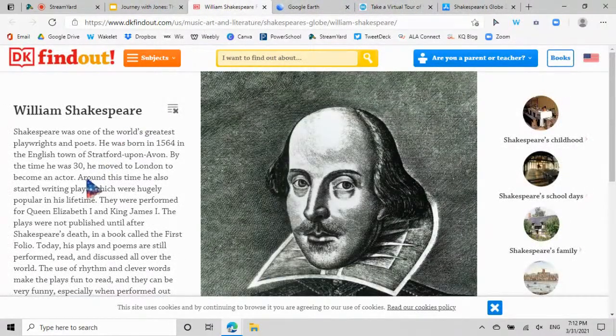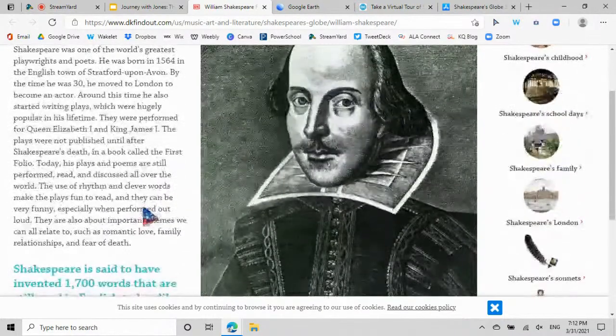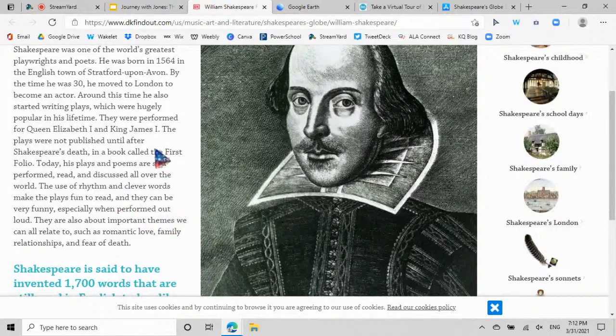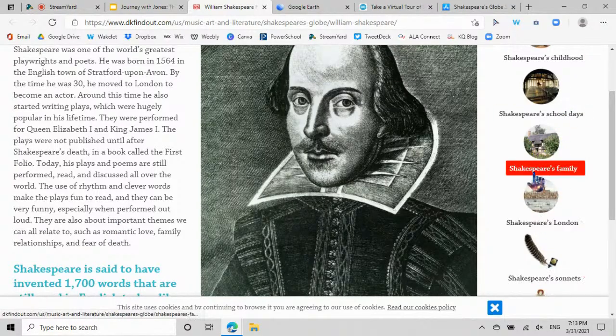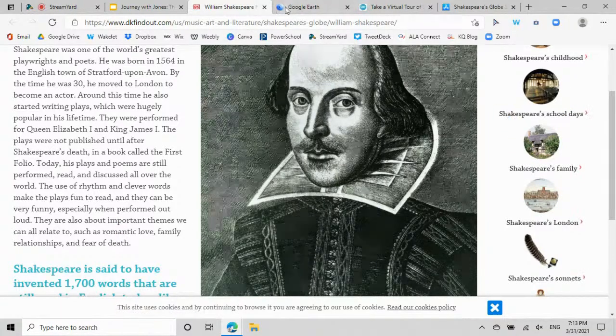So this is William Shakespeare. He was one of the world's greatest playwrights and poets. He was born in 1564 in England. And this is a drawing of him around the time he was 30. He became an actor. He wrote some poems. He performed for Queen Elizabeth and King James. So this is Shakespeare. You can read all about him, his sonnets, his poetry, all of that on this website.